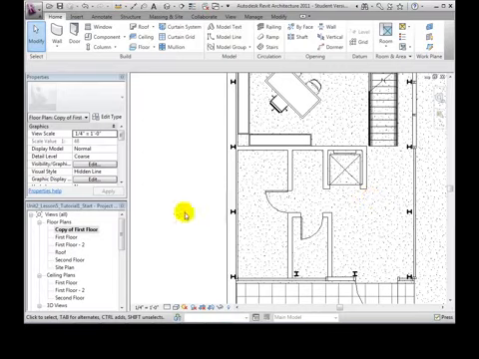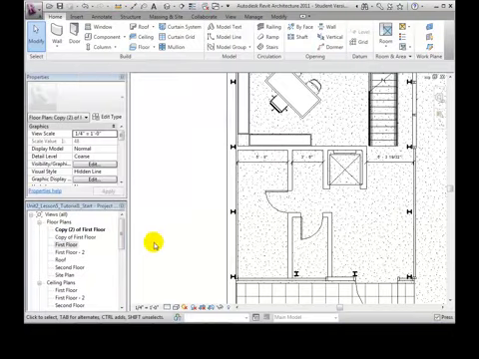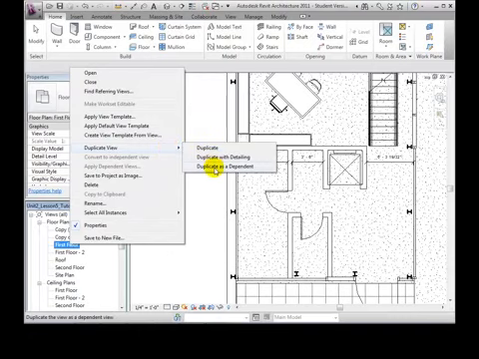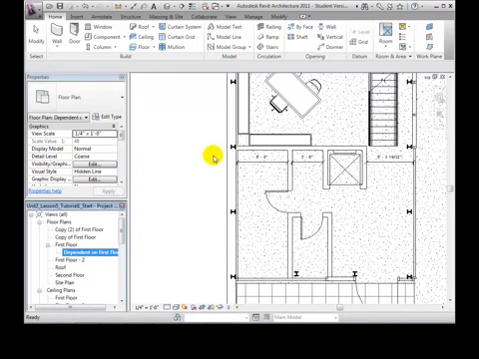Right-click on the original floor plan and this time choose Duplicate with Detailing. Now notice that the dimensions from the original view were carried over to our new floor plan view. Finally, let's choose Duplicate as Dependent. This creates a view that is filed in the project browser within another view. This way of duplicating can often help with organizing your project.